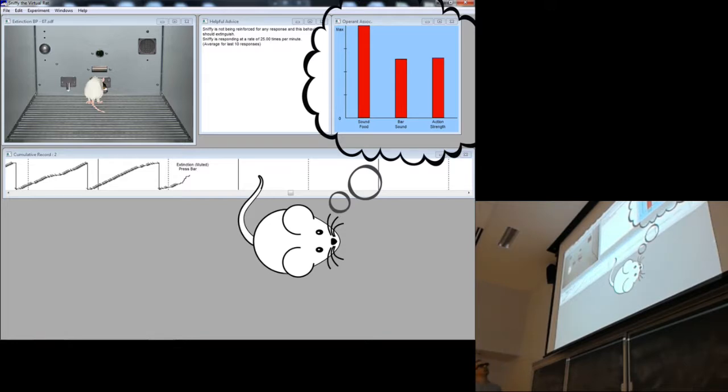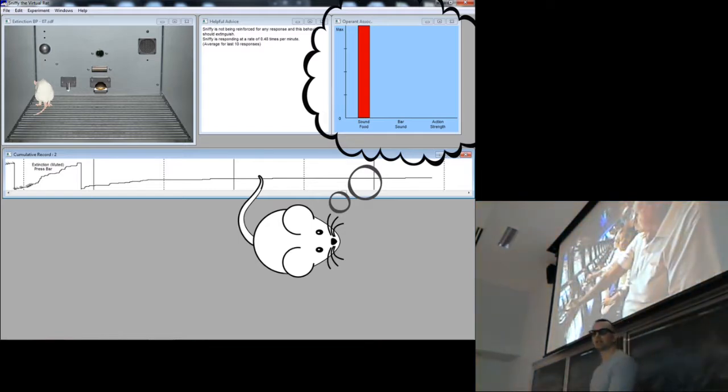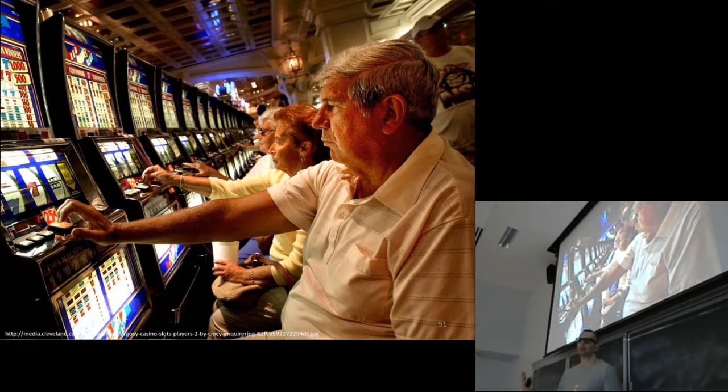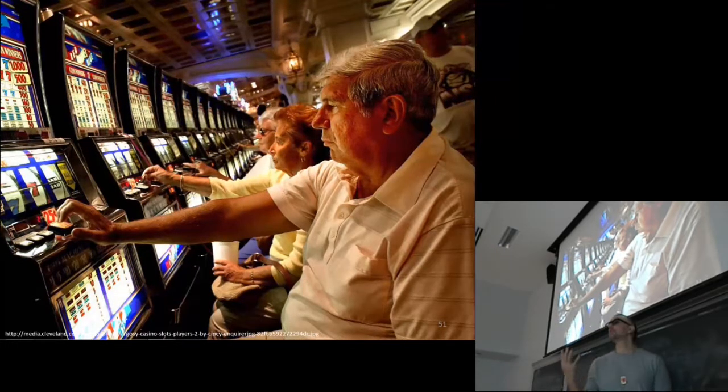But the sound, the strength of the bar and the sound association will go down, the strength of the actual bar press will go down, and eventually your rat will quit pressing your bar. So the question is, if this rat quit pressing the bar when it did not receive any food, why is it that slot machine players will continue pressing the bar even though they've lost hundreds of thousands of dollars?